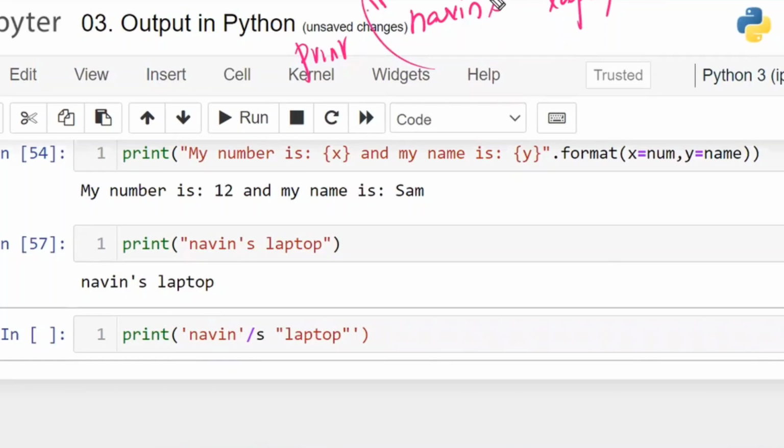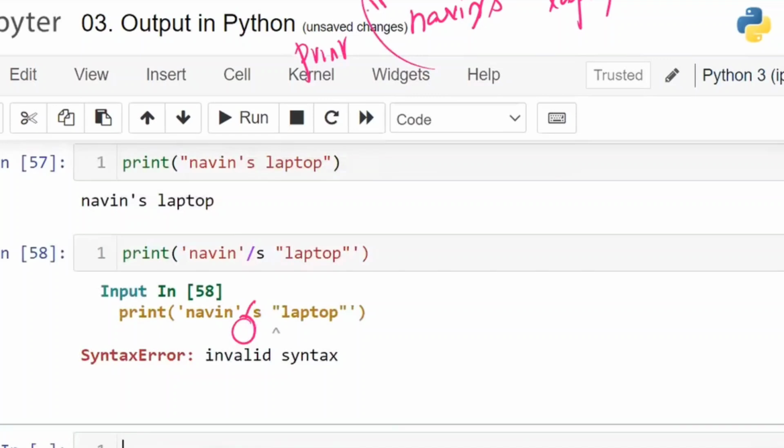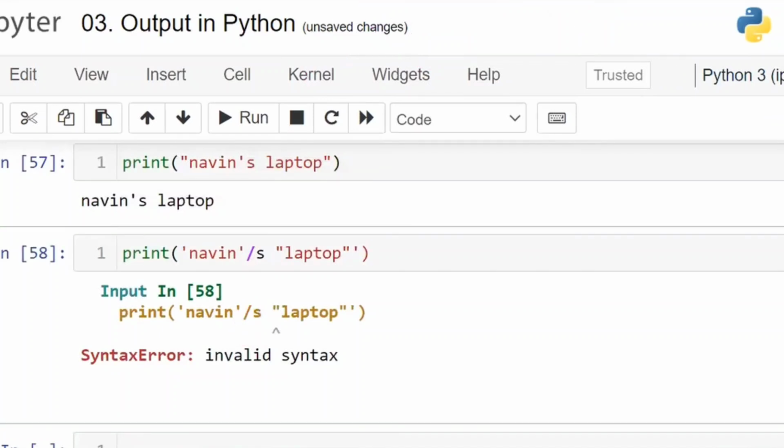Now, what do I have to do? For that, we have to use backslash. Whenever you use the backslash, this entire thing will be considered as an apostrophe s. So now this is going to print like this. With respect to, just a minute, Navin's laptop, backslash s. Single inverted comma, and you have to use backslash. Yes.